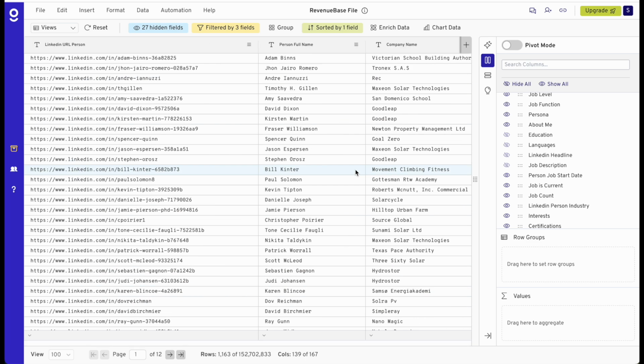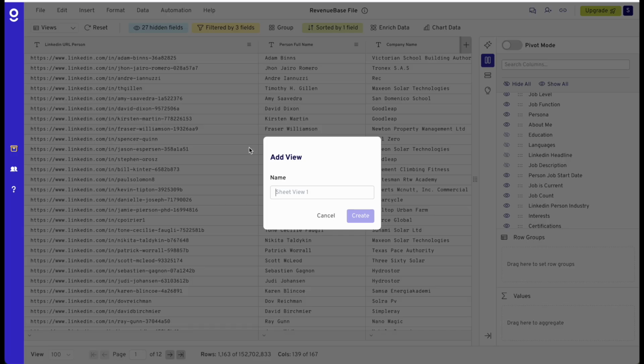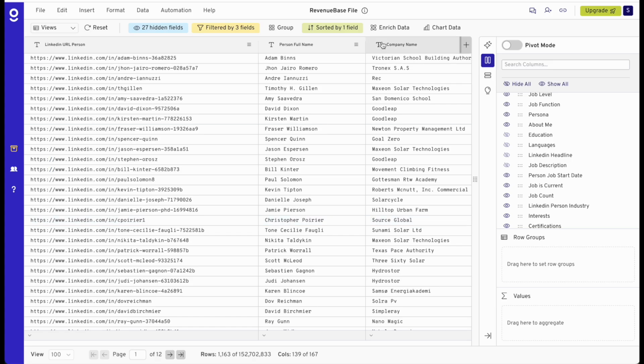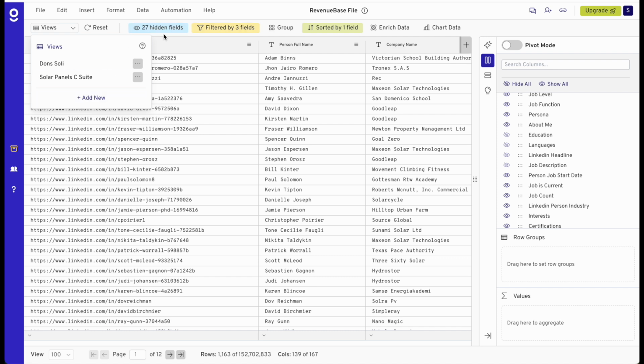As the data that populates this sheet gets updated, I might want to come back to this same view of this filter, this sort, and these columns being displayed. To do that, I'm just going to come in here with views, and I'm going to press add new. I'm going to name it solar panel C-suite, and press create. This will allow me to jump back to that view anytime.